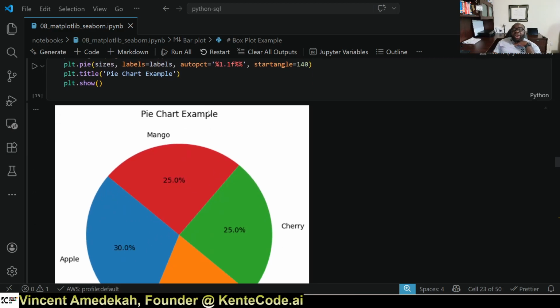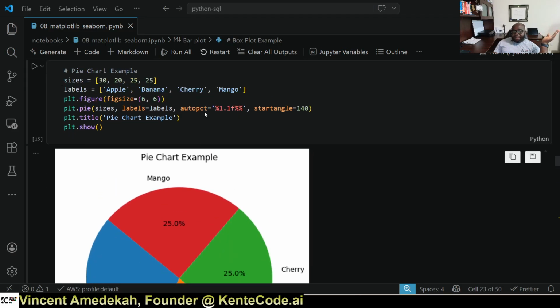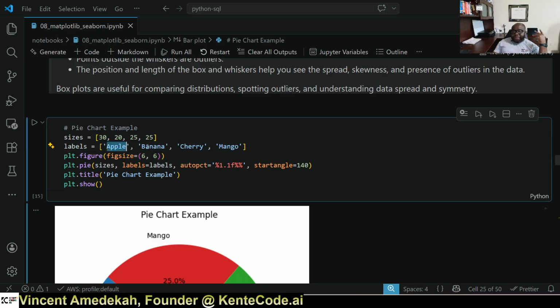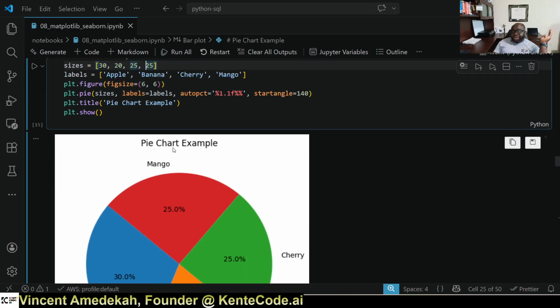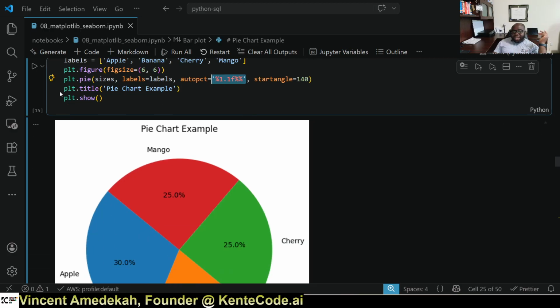Okay, another graph is the pie chart, a very common graph. So here, for example, we have apple, banana, cherry, and mango. You see how many we have in the same graph. So you want to plot a pie chart. You have the figure. Then you say plt.pie, and you give it the sizes, which is this, right? And the labels, which are the labels that you are plotting them for. And autopct, this is just some values you can use for customization. The title, pie chart, and then show.